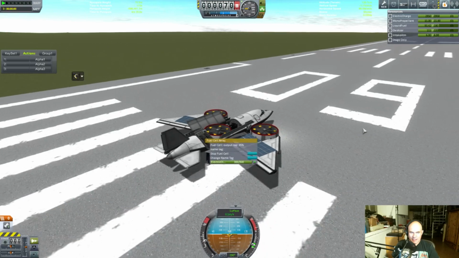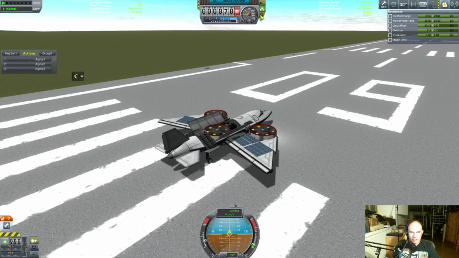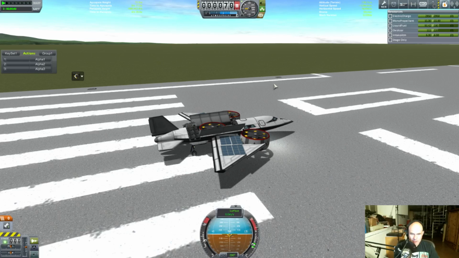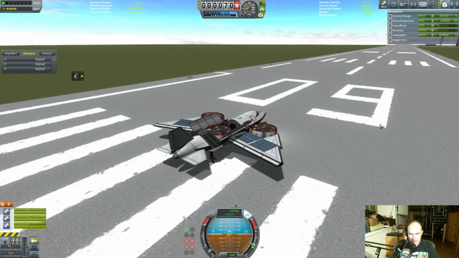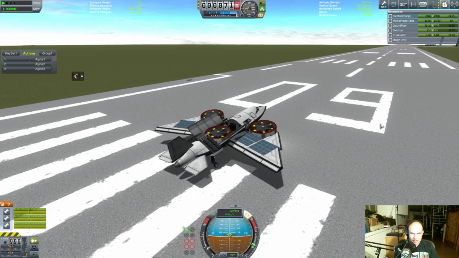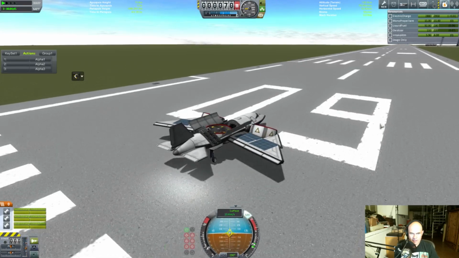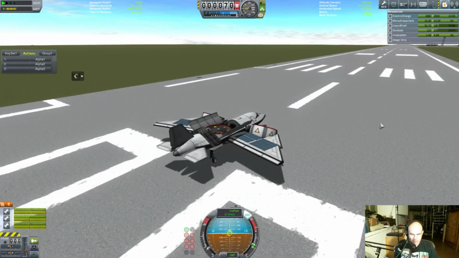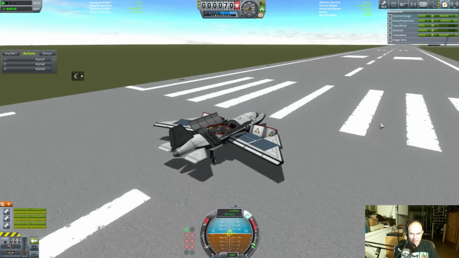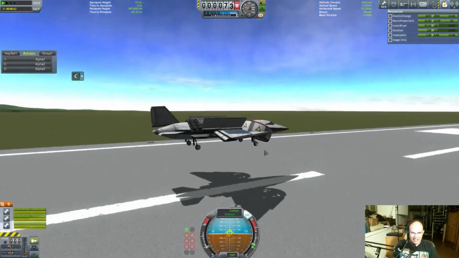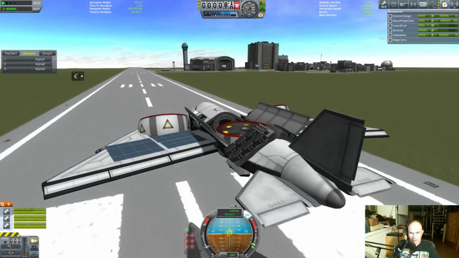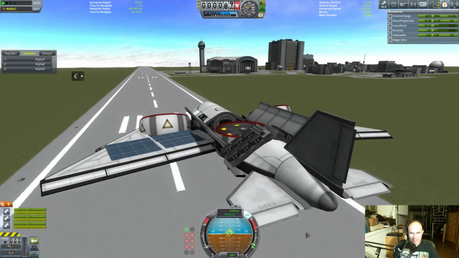Okay, batteries on. Brakes on. I'm going to turn my things forward a little. Stability control, throttle down, fire up the engines. And we'll just bring the power up very slowly. Oh, no. There we go. Again, surprisingly stable, right?